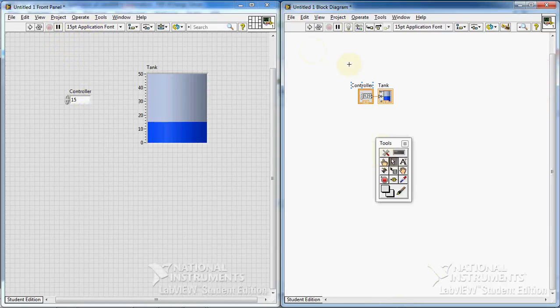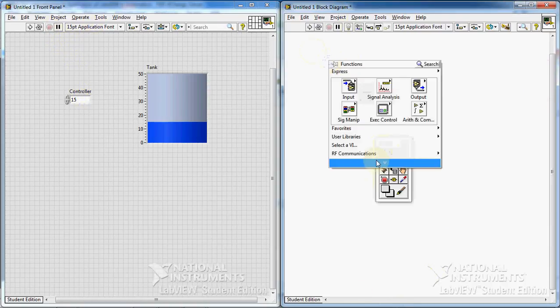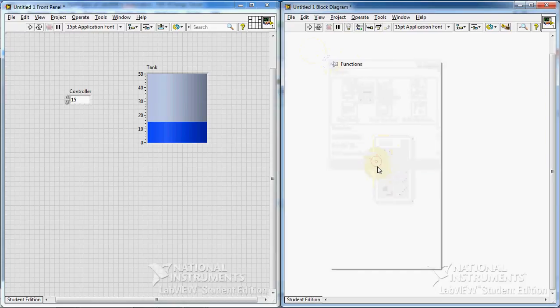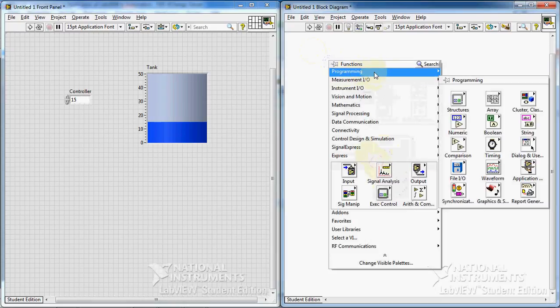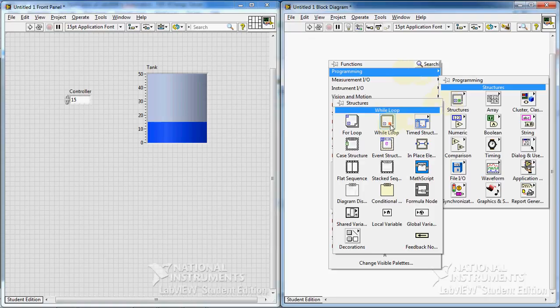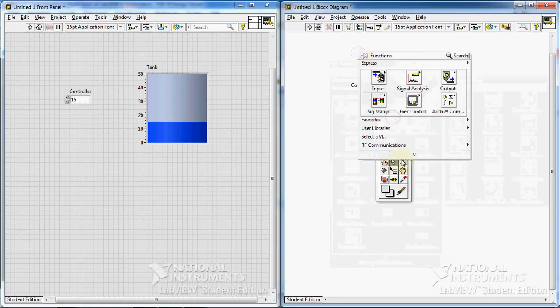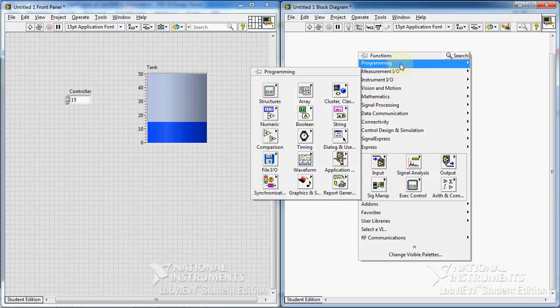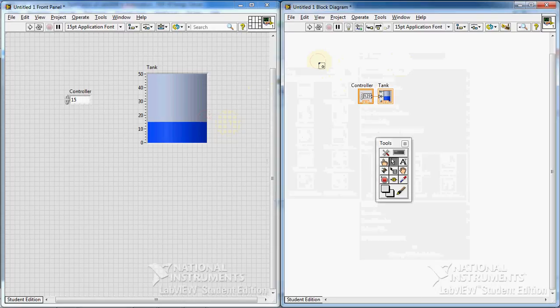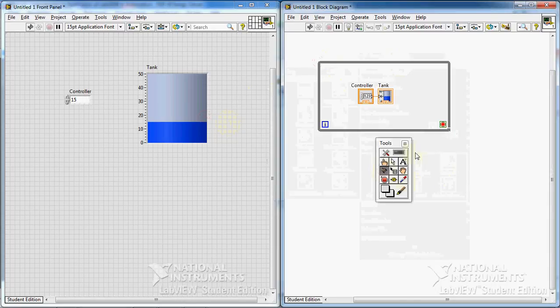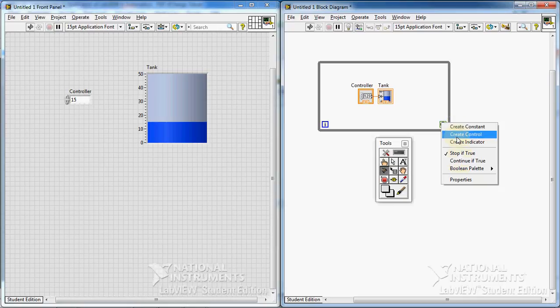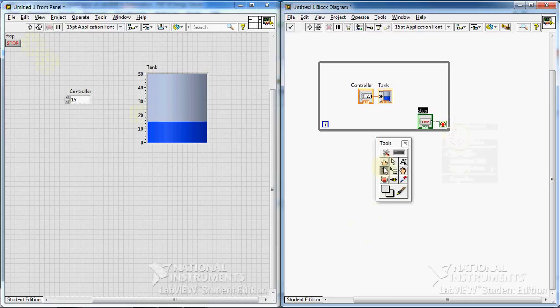Instead of running continuously, another thing I can do is insert a while loop from the structures. So you can follow me: from the programming palette, the structures, and while loop. I insert the while loop. Then I can create a control, and then I have a stop button.